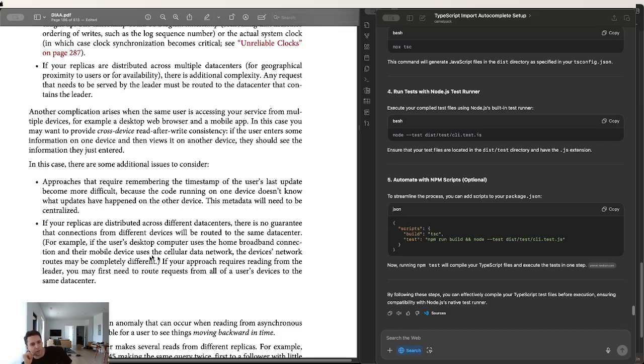For example, if your user's desktop uses a home broadband connection and their mobile device uses the cellular data network, the devices' network routes may be completely different. If your approach requires reading from the leader, you may first need to route requests from all of the user's devices to the same data center.